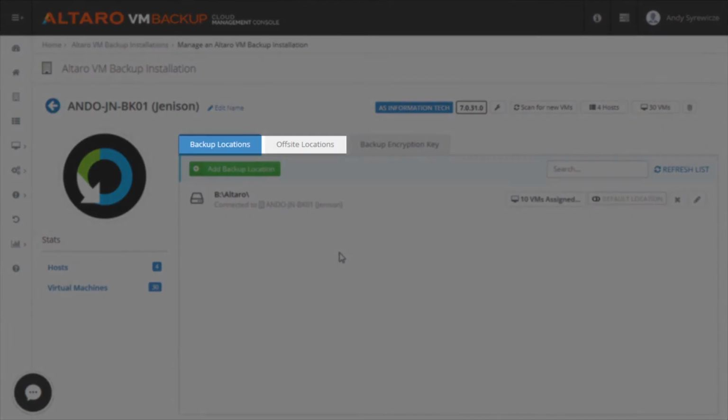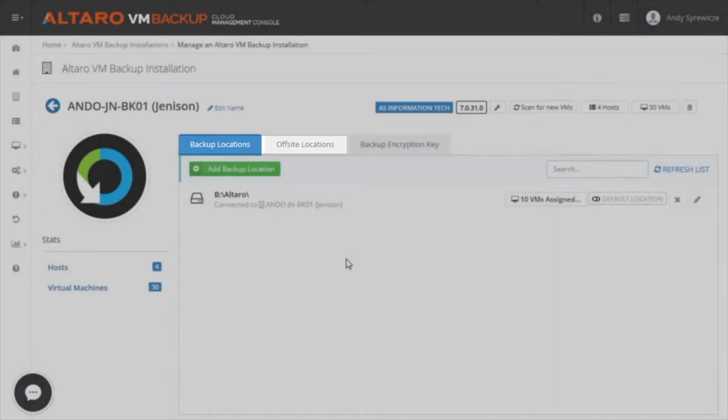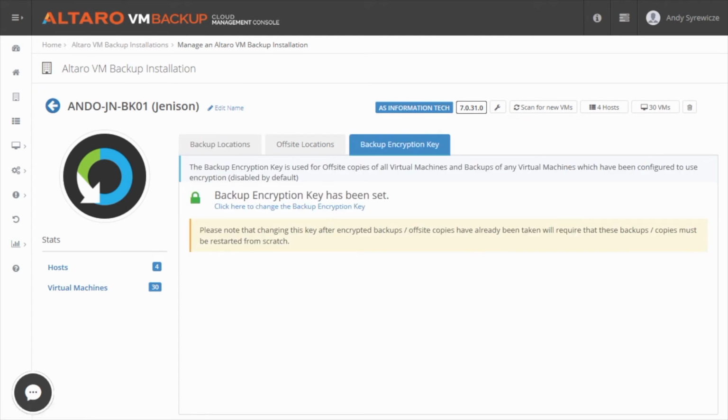If you drill down further into a specific installation, you can manage a number of different things. You can add and edit local backup storage and offsite backup storage. Additionally, the backup encryption key for a given instance can be defined here as well. Just make sure you document it.